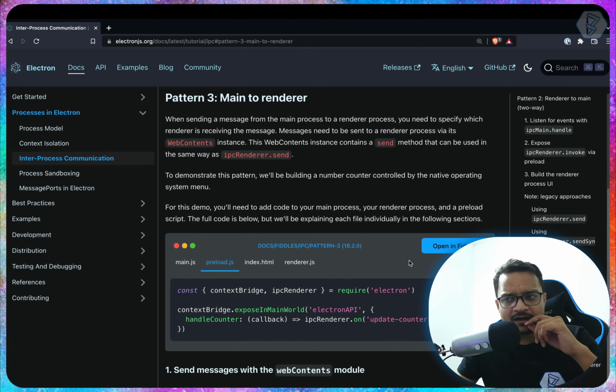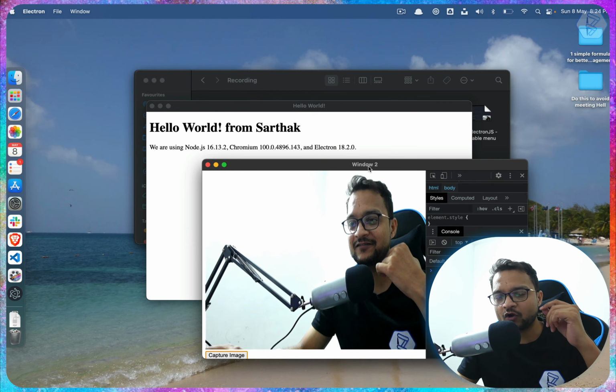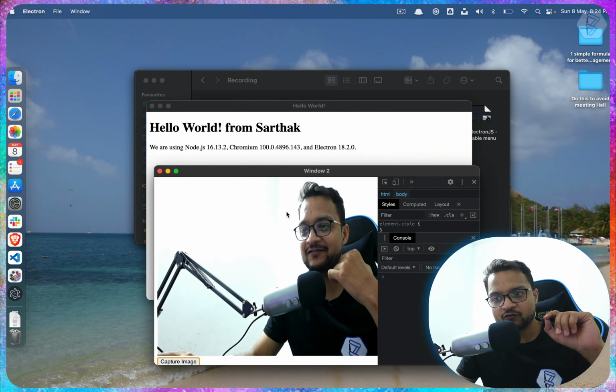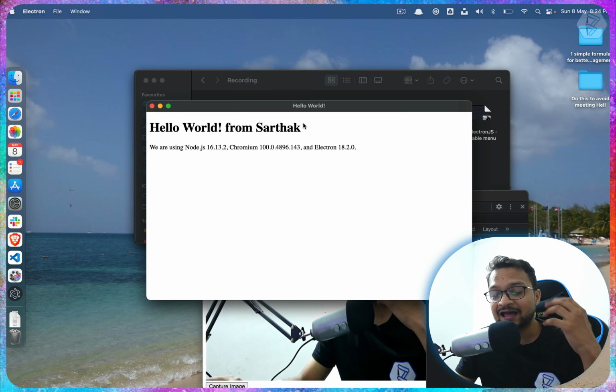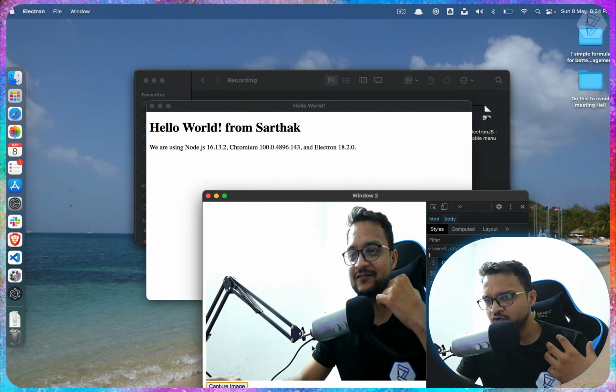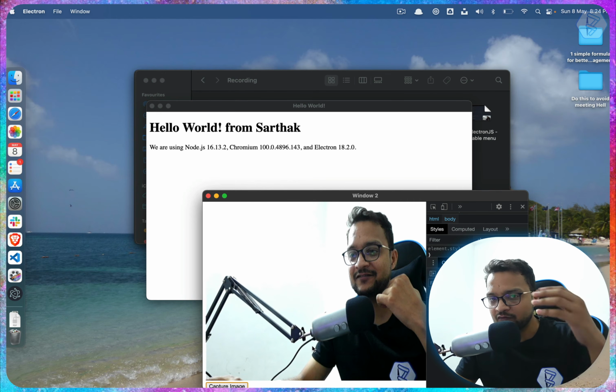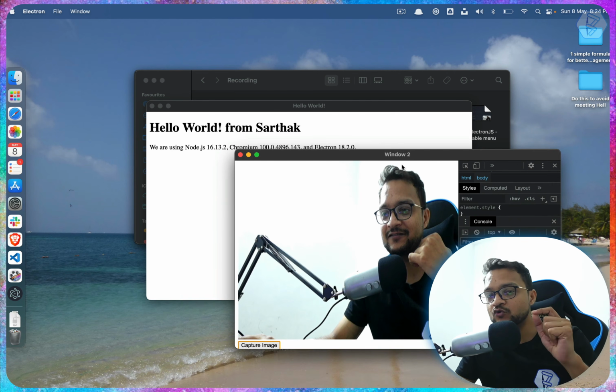Now, here we always need to go through the main process. So what's our goal? Our goal is to pass this image from window 2 to this hello world window. We cannot directly pass it. We need to go through the main.js or main process. So from window 2, first we pass this image to the main process.